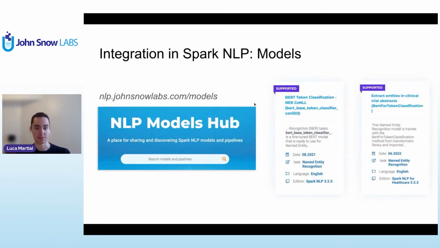Next, I just wanted to also mention that the pre-trained models I was showing, as you saw, in Spark NLP in total, there are over 6,000 pre-trained models, including those BERT for sequence classification and BERT for token classification. And those can all be found on the NLP Models Hub, which if you use this link, you can access it. I can also leave a link for those interested.